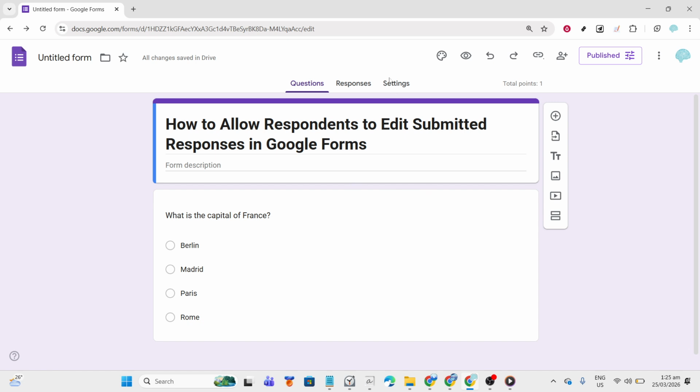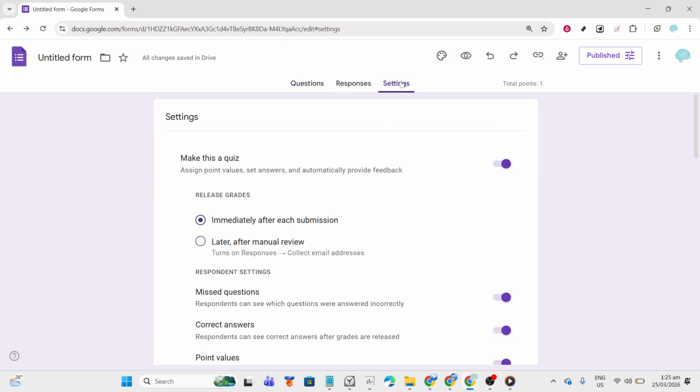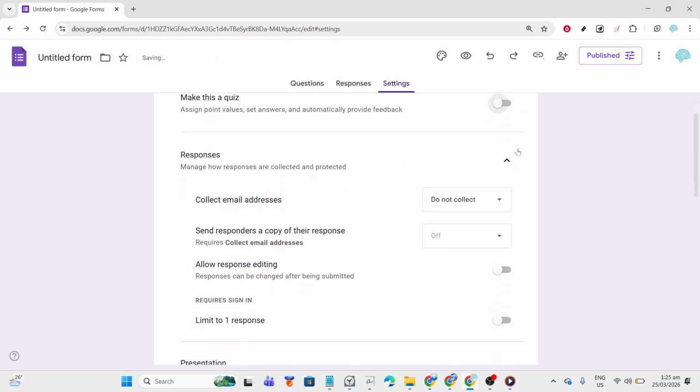This takes you to the form's configuration area, where you control things like how answers are collected and what respondents can do after submitting. Inside Settings, find the section labeled Responses. This is where Google Forms groups options related to collection and management of submissions. Click into it to expand the available controls.